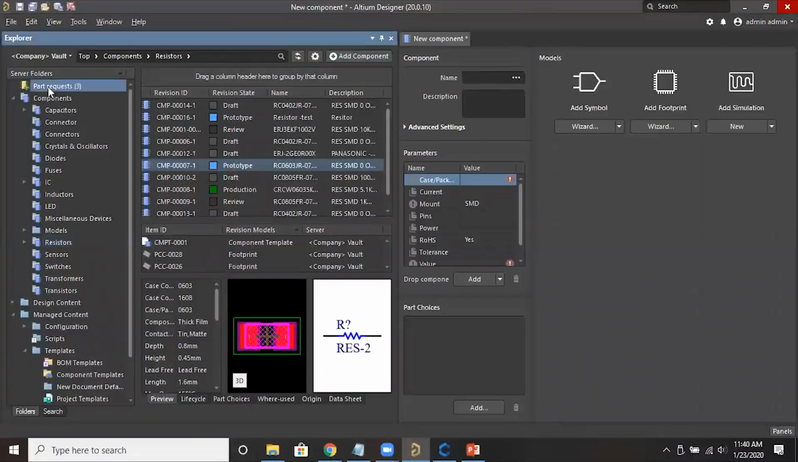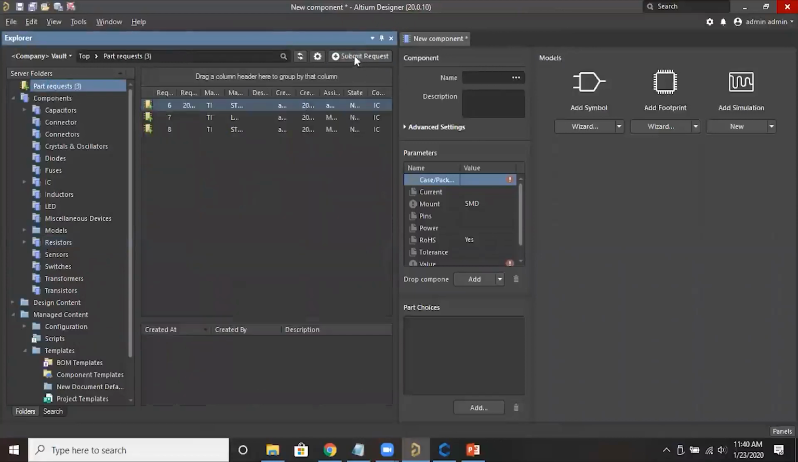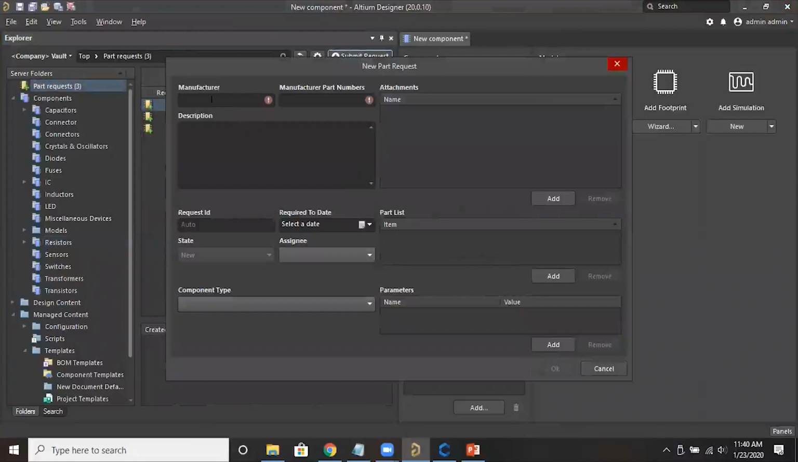There are part request options. If we select this, submit request, it's a new request. Mention the manufacturer part number and manufacturer name. This is a must to create a component, and the rest is as per your choice. If you have the data sheet, you can attach it, even the part list, any other reference, any other important parameter you want to add.